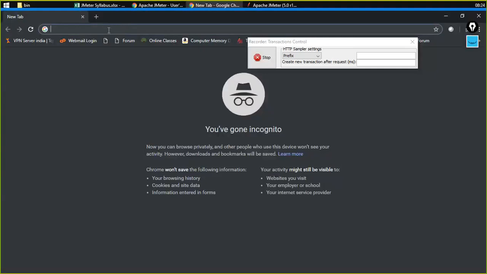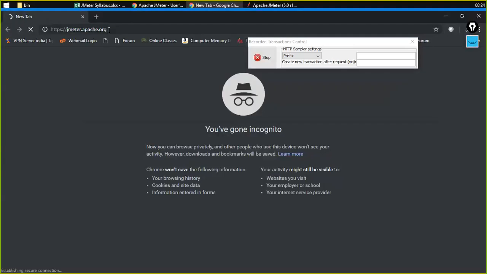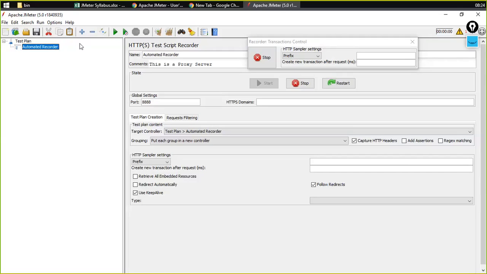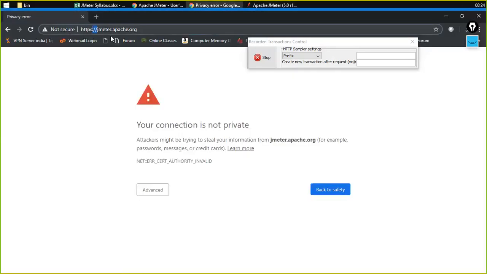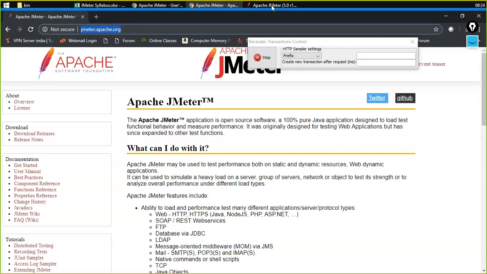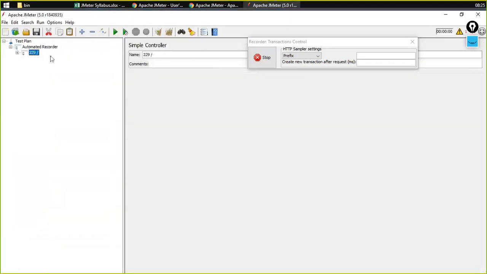Now say I would be requesting the same page, jmeter.apache.org. As you can see that my request is getting recorded. Okay, and it is getting redirected to HTTPS automatically, so it won't be recorded. We need to manually set it to this. As you can see that the request is getting recorded, and now there is a controller over here. Now it is a controller, so we are getting to know what this type of request is, right?